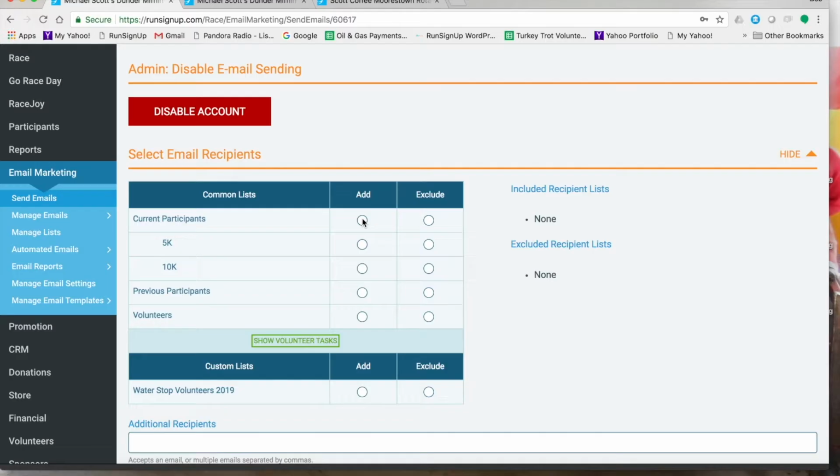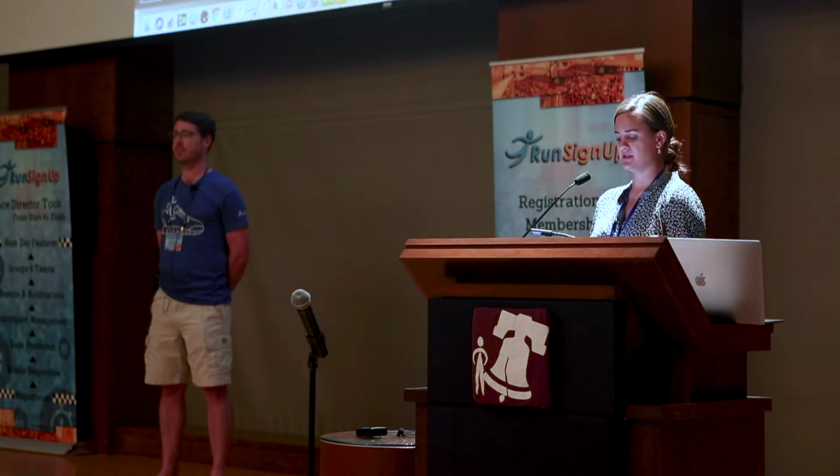So when you're sending an email, you'll see at the top you're able to select your email participants, and you have two columns, add and exclude, and this is a very basic way that you can create an email list. If you want to email all of your current participants because you have race information, you can add all of those, but you may want to exclude your previous participants. You may want to reach out to previous participants from last year and exclude current participants and give those previous participants a coupon to encourage them to sign up for this year's race.